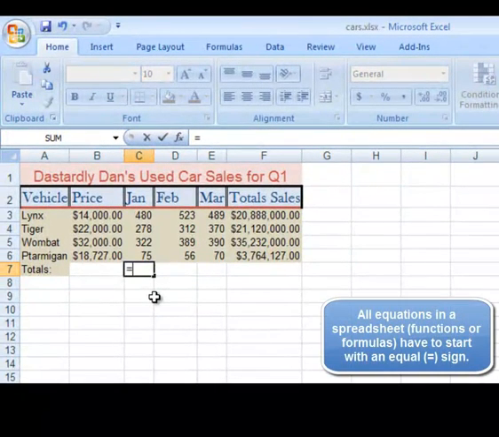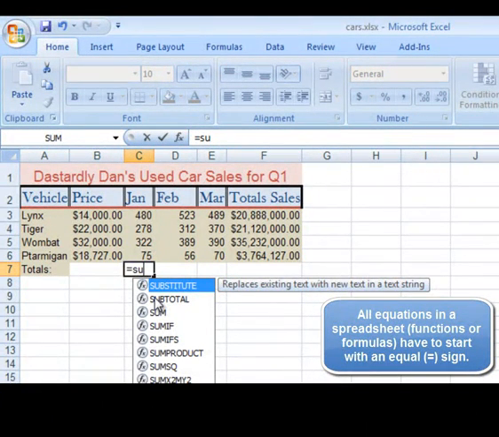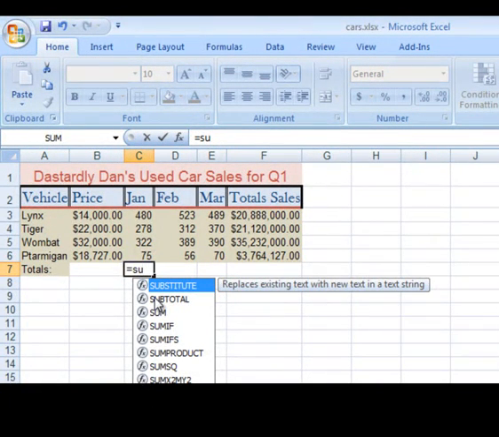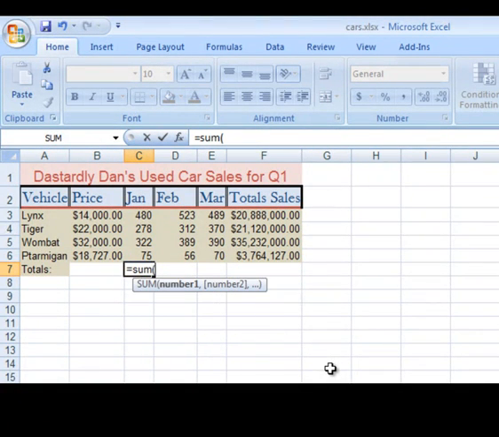I can start writing the word SU, and you can see that I am presented with a list of functions that start with those letters. So I'm going to use the sum function, and there's even quite a bunch of functions that start with the word sum. And this one allows me to add all the numbers in a range of cells. So that sounds great. All functions also begin with a round bracket.